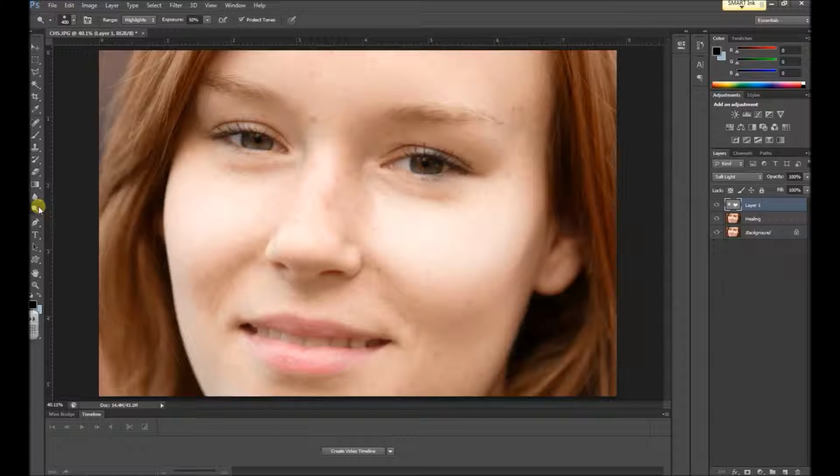Then you can go in and use your burn tool. Again, 50% exposure, and we'll look at our shadows.